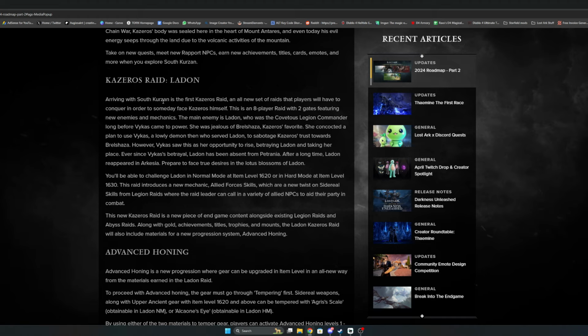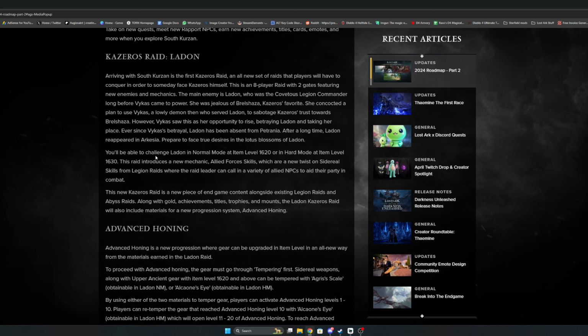There she is. Arriving in South Curzon is the first Kazaros Raid, an all new set of raids. Players will have to conquer them in order to someday face Kazaros himself. This is an 8-player raid with 2 gates featuring new enemies and mechanics. The main enemy is Ladon, who was the covetous Legion commander long before Vikas came to power. So she was there before Vikas. You'll be able to challenge Ladon in normal mode at an item level of 1620 or in hard mode at an item level of 1630.